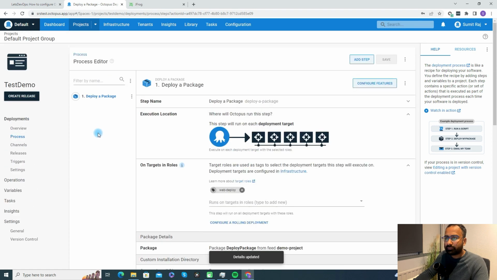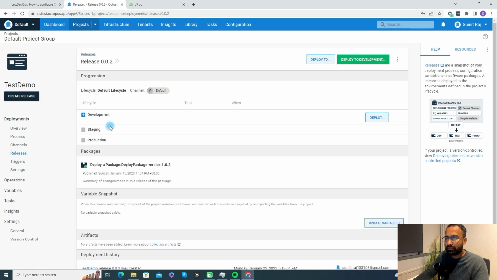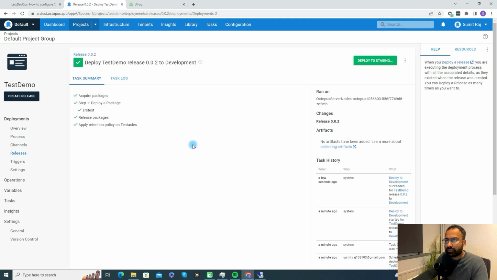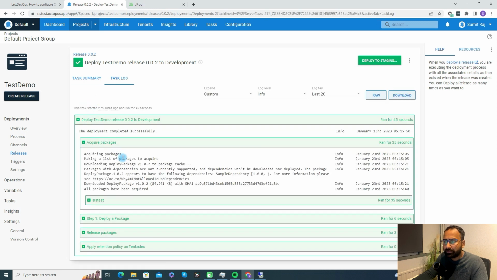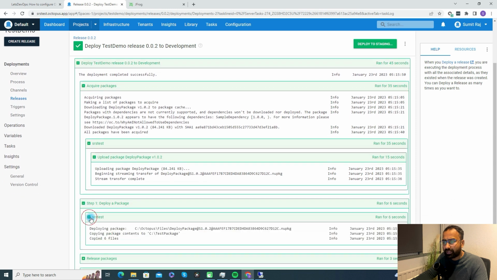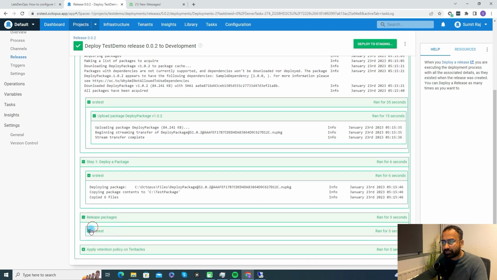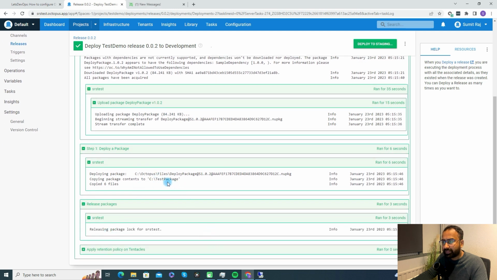Now I'll create a release, save it, and then deploy to the deployment. With this, the package from the external feed will get downloaded and updated to the particular development environment. Now the deployment has been completed. If you see here, it has taken the latest package, and it would have deployed on this deployment target under the C test package. I'll quickly connect to the server and see whether the package has been deployed or not.